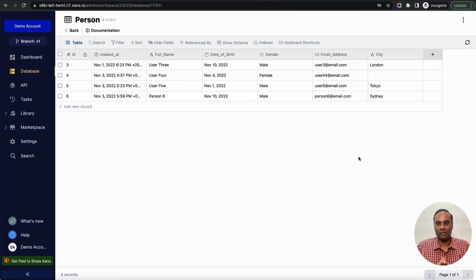So this is how you implement a delete functionality when you are using Xano as a backend for Drapcode.